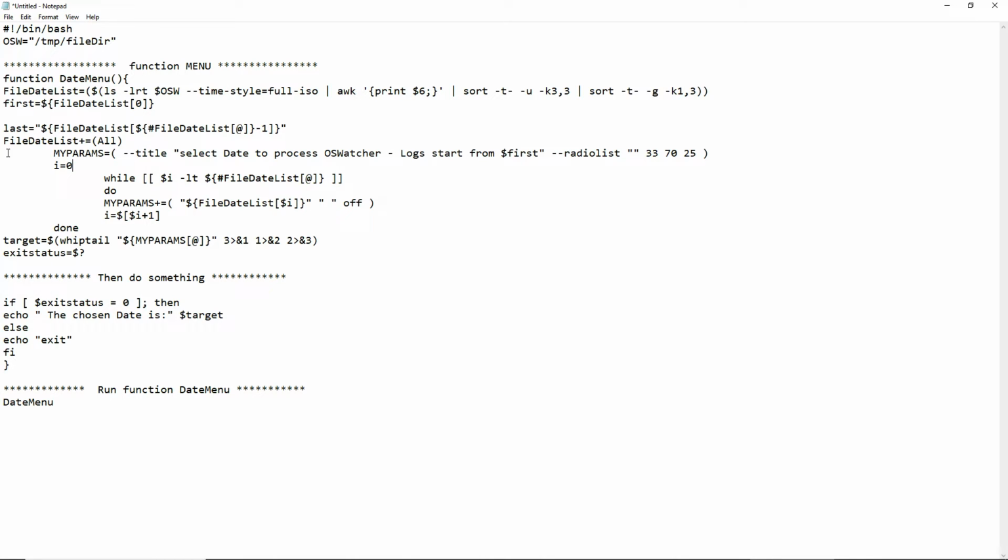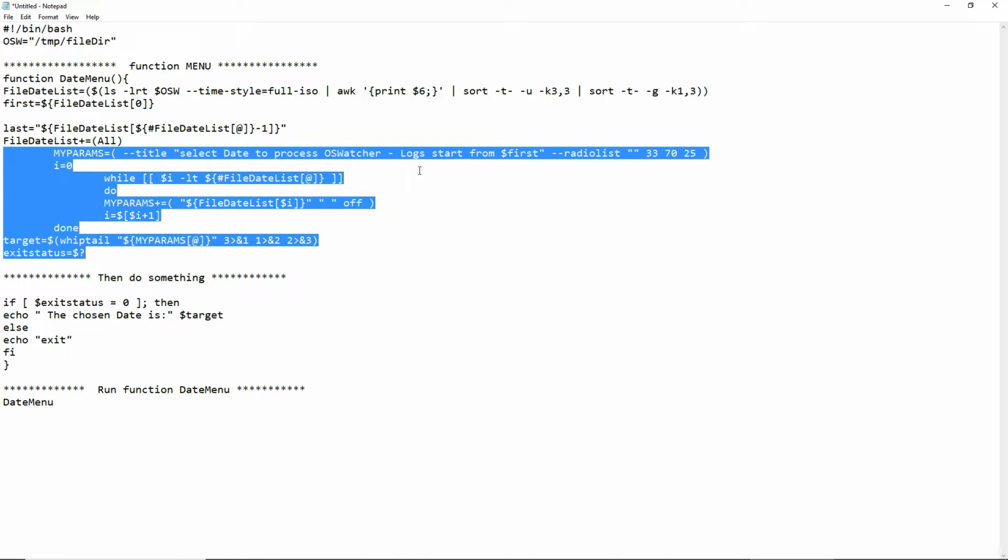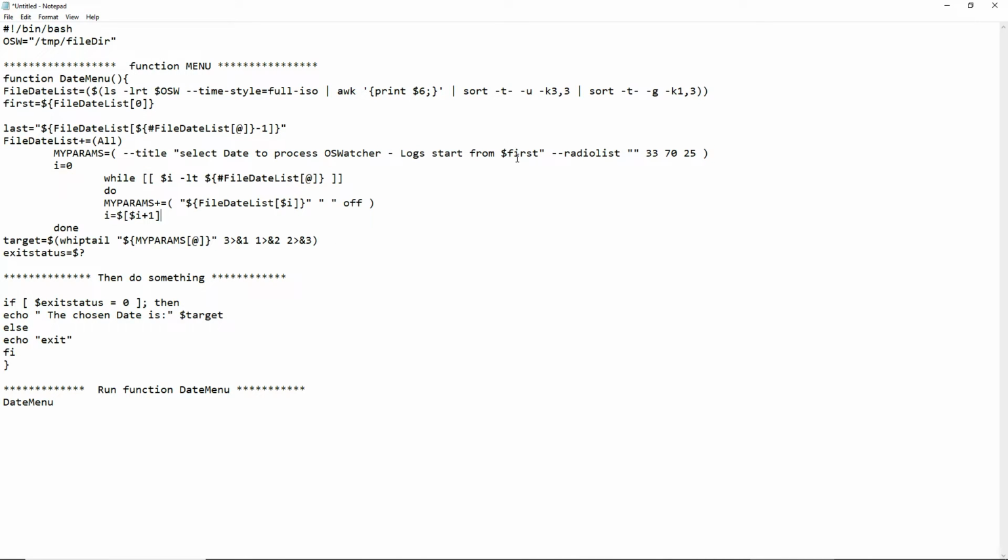Next thing, this is a little tricky bit where it does the loop and it makes the menu system from the list of files plus all. So it'll give you a list of all available dates and the all.